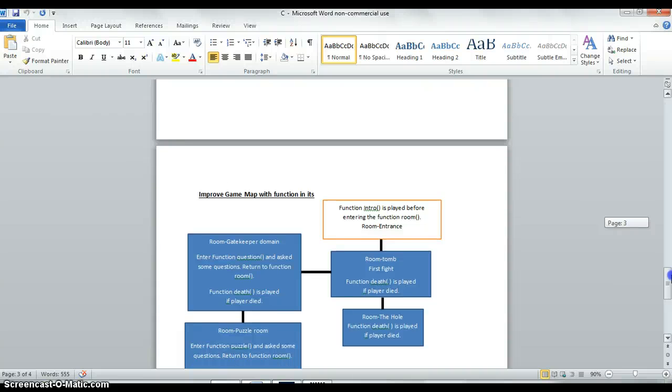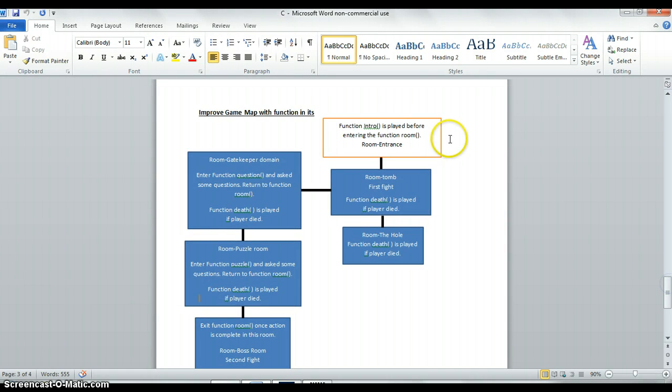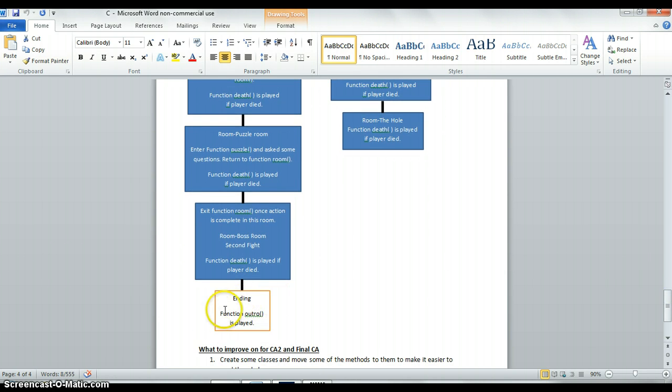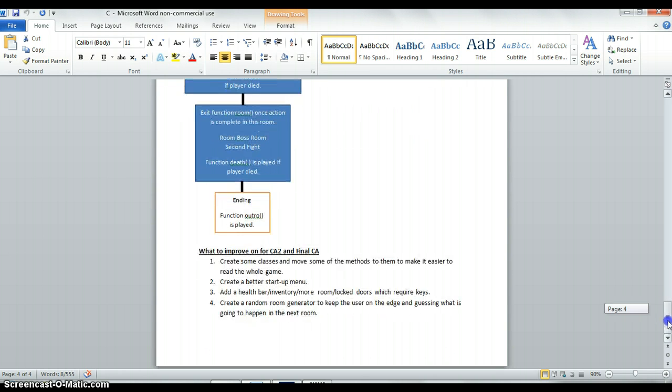This is my improved map with my functions in it. I thought that I would have the intro come in first, then it would enter the room function, and while in the room function, if at any time they die, the death function would play, and then it would restart at the beginning again. In the question room, it will go to a question and ask the question and return a boolean value for whether they got it right or not. The puzzle room is pretty much the same, and then in the end, it will go back into the main method and output the outro method.